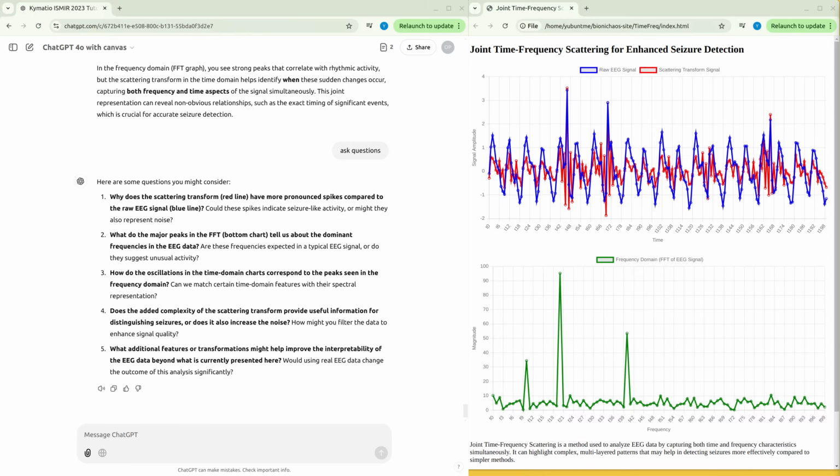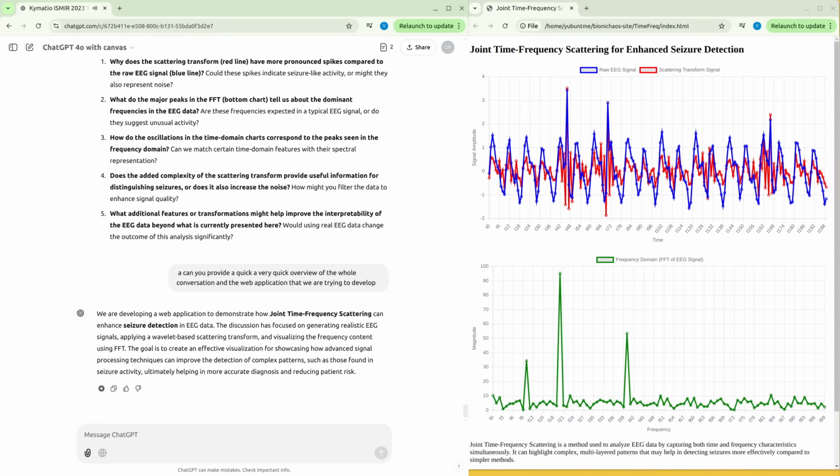Yeah, I'll read this quickly. We are developing a web application to demonstrate how joint time frequency scattering can enhance seizure detection in EEG data. The discussion has focused on generating realistic EEG signals, applying a wavelet-based scattering transform, and visualizing the frequency content using FFT. The goal is to create an effective visualization for showcasing how advanced signal processing techniques can improve the detection of complex patterns, such as those found in seizure activity, ultimately helping in more accurate diagnosis and reducing patient risk.